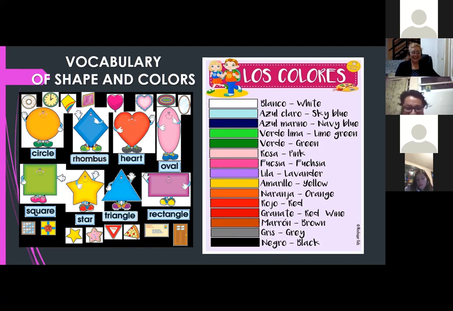¿El rombo se pronuncia rhombus? Rhombus, yeah. Remember with the H. Oval, square, star, triangle, rectangle, yeah? You need to give one screenshot in your mind, in your brain, yeah? Tell me when you finish, please. Only 2 minutes, yes? I have finished. Yes, very good, perfect.